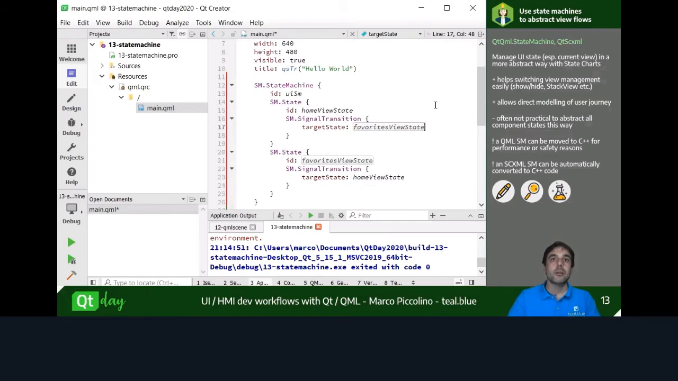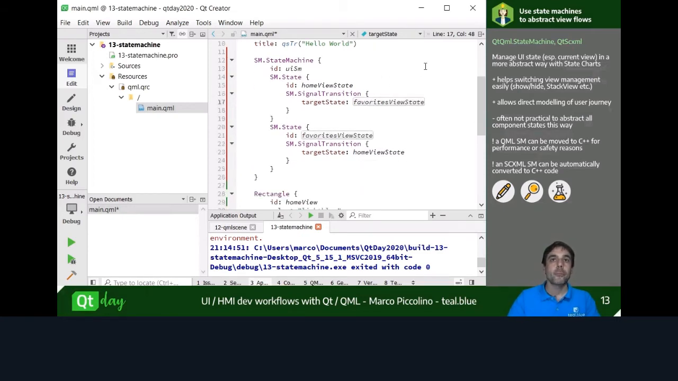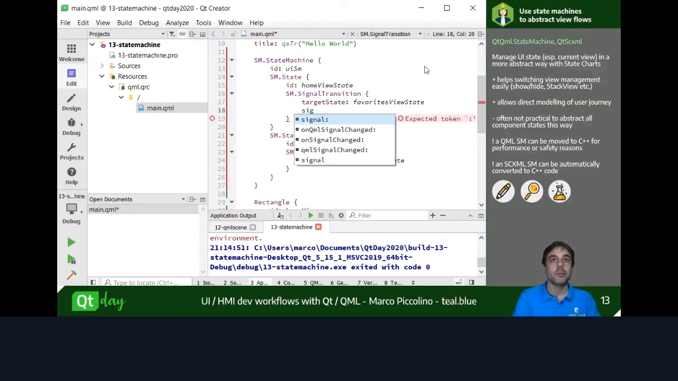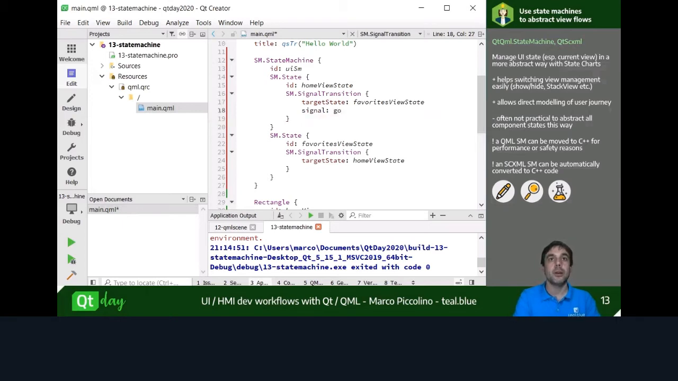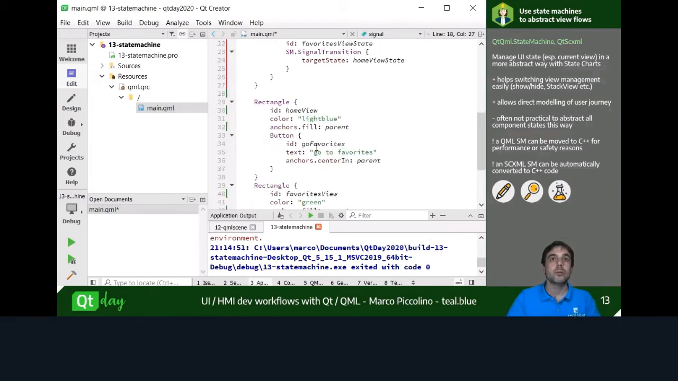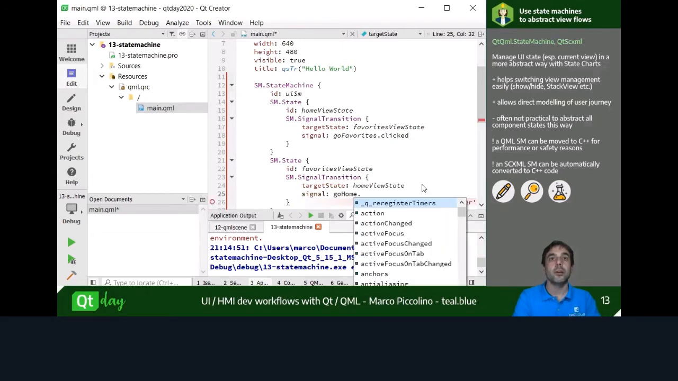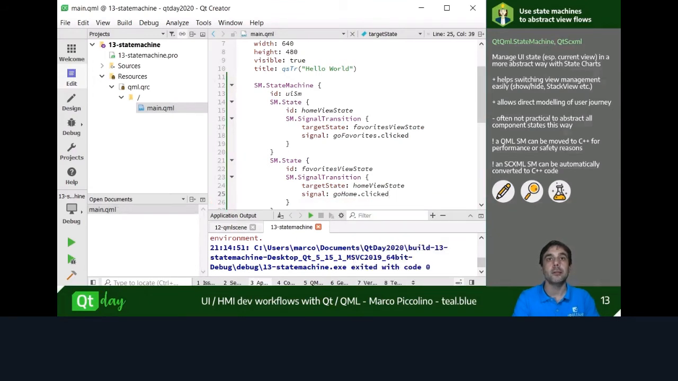So when moving from this to this, I need something to react to, which will be a signal. The signal is the one provided by the button. The button is called go favorites, and the signal is the clicked signal, of course. Then in this case we've got a go home button and again clicked.